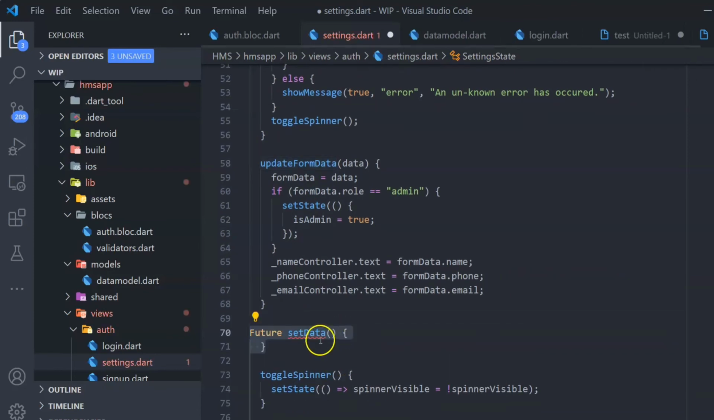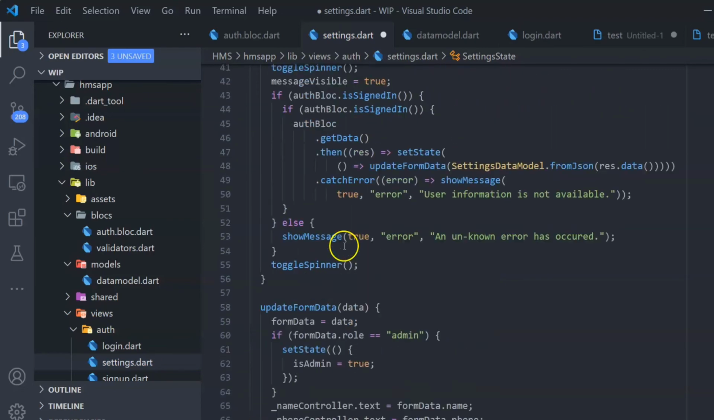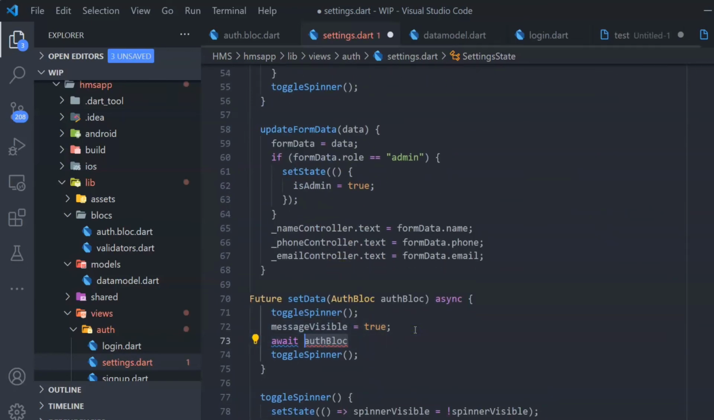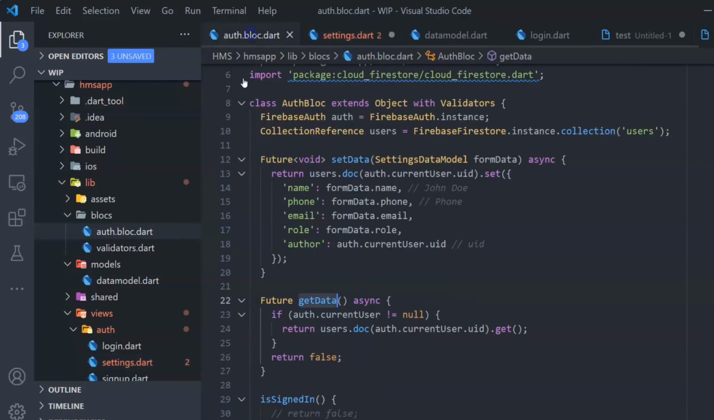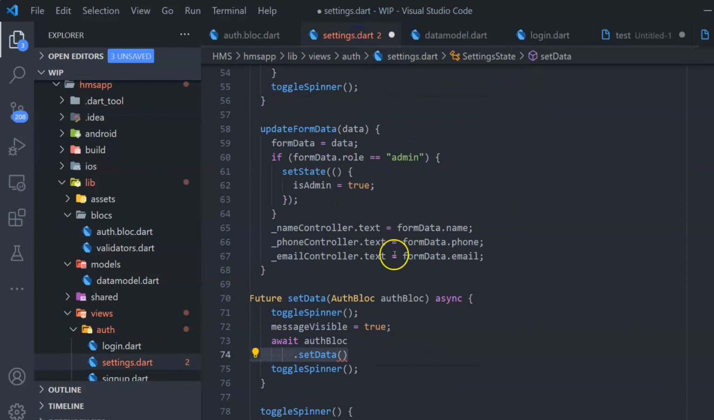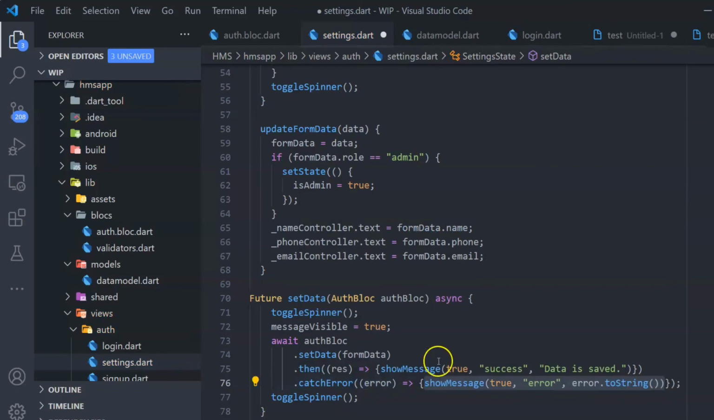Okay, is admin. Similar to get data, set data is a no-brainer. It's absolutely the same method we created for login and sign up. We have already defined that method here. I'm going to toggle the spinner and message visible, and then call users dot set data, and pass all the form data values inside that set data function as parameters. I'm fast forwarding that, and again, whatever value is coming from the server, you show the message appropriately if the data is saved or if there is an error.